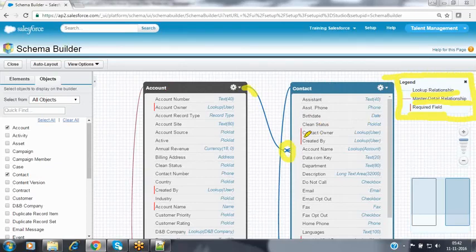Between account and contact, we have a one-to-many association. Nothing but one account, multiple contacts. So one parent, multiple children. That account is the parent and the contact is the child. So now between these two objects, there is an association available, where one account record can have multiple contact records inside it. A one-to-many association exists between account and contact.